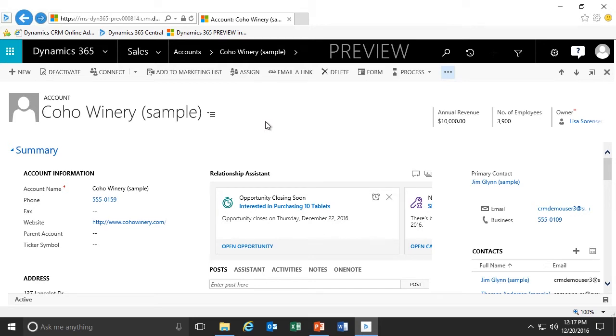So just going through and taking a look at how the form is set up, you'll see that next to the account name we have an icon, and what that icon does is what they call the tab selector. It allows me to easily navigate to the different tabs that are set up on the form.